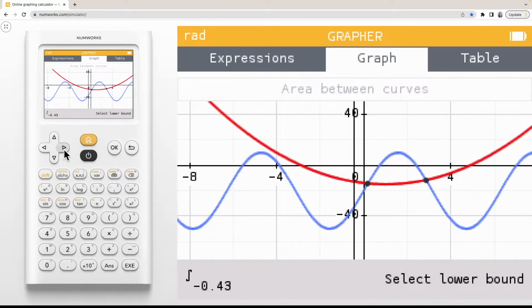You have two options for this. You can use your arrows to toggle to a value. The benefit of this is it will always snap to an intersection. So I'll start with that first intersection and press execute.